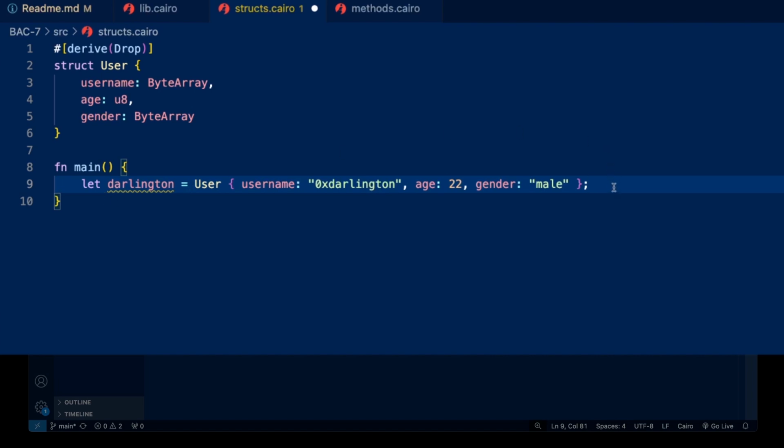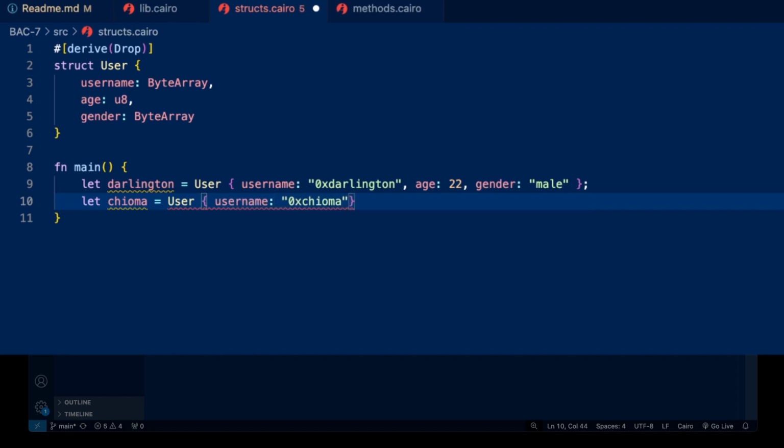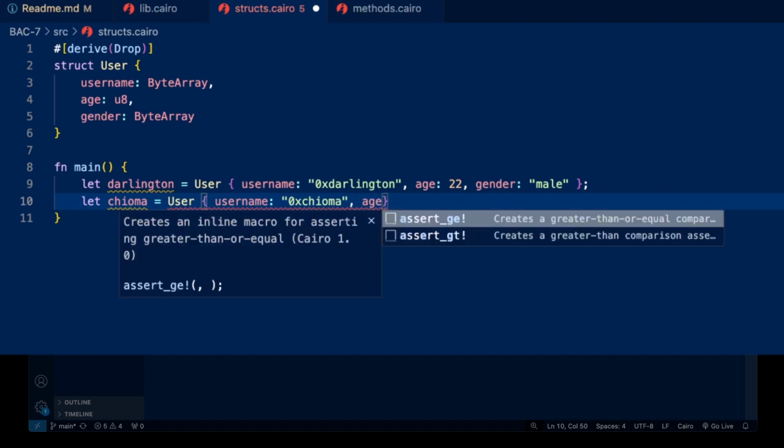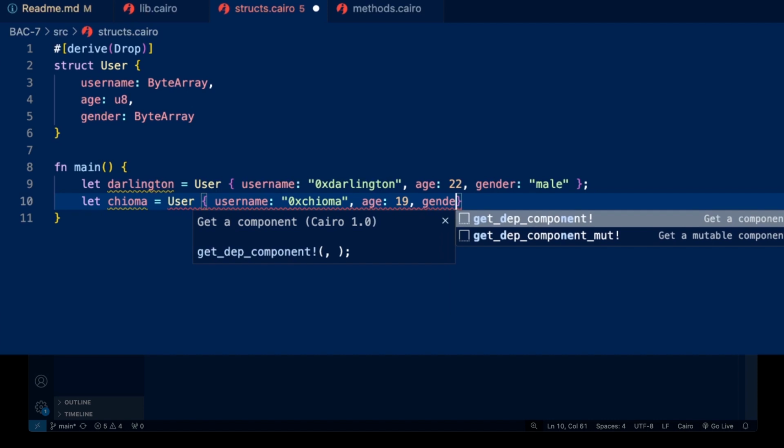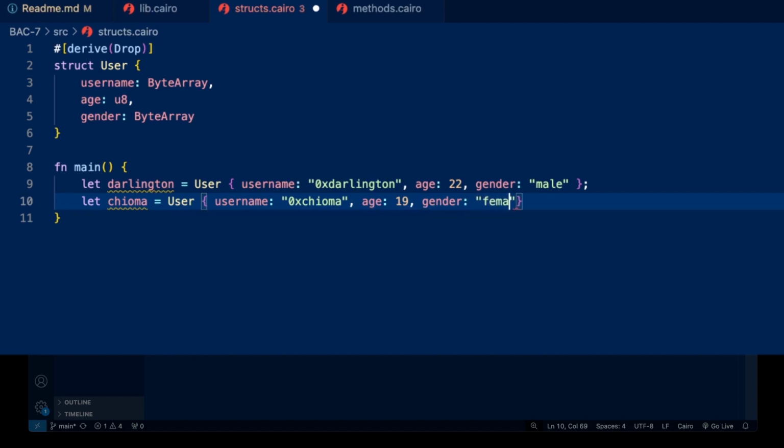We could actually create more. So let's say we want to create another struct item. Let's call this user Chioma. So Chioma is a struct of user. We want the username to be OX Chioma, and the age is going to be, let's say, 19, and the gender is going to be female. So we just created another struct item. This is essentially how you create struct items.